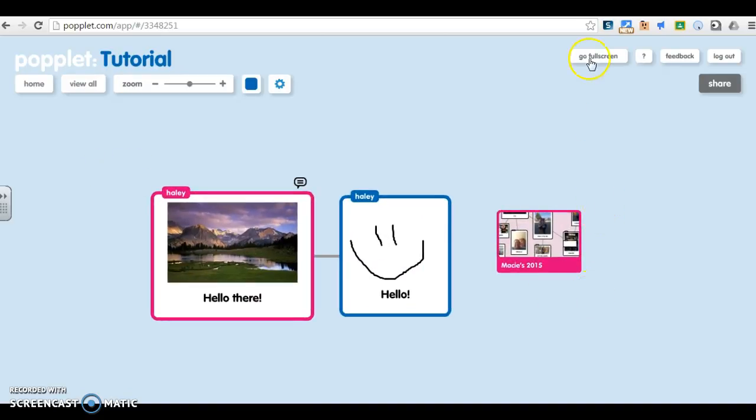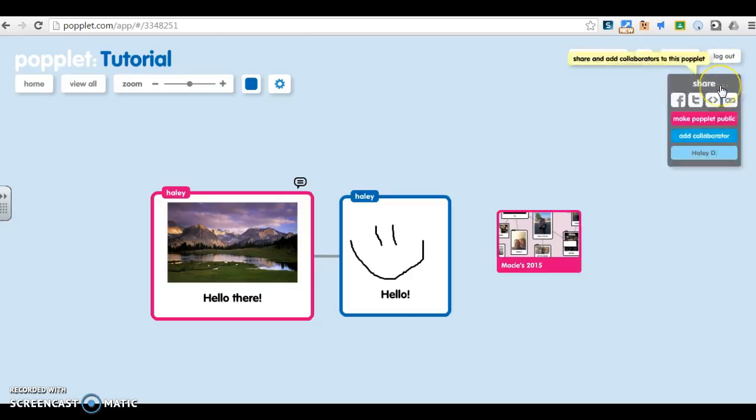Over on the right-hand side, we can go full screen. We can use the help feature. Feedback is just provide feedback to Popplet, letting them know what you think about their software. Of course, we can log out over here. And we can share, which is also a very nice feature because you can share and add collaborators to the Popplet. So I can make my Popplet public, where this blue button says to add a collaborator.